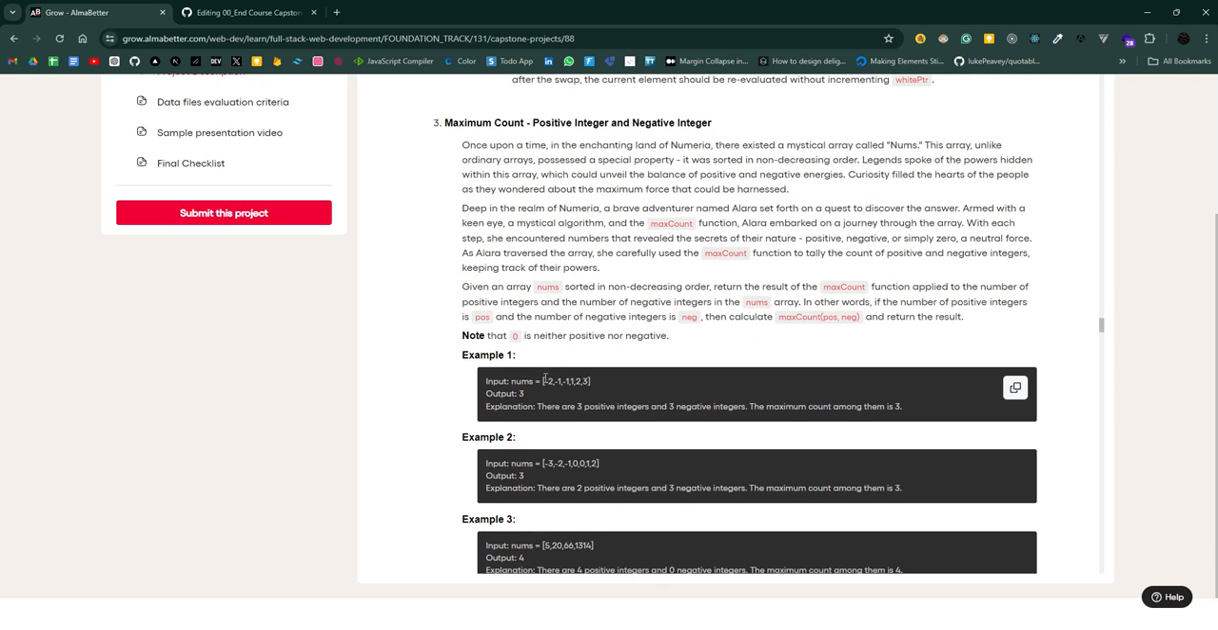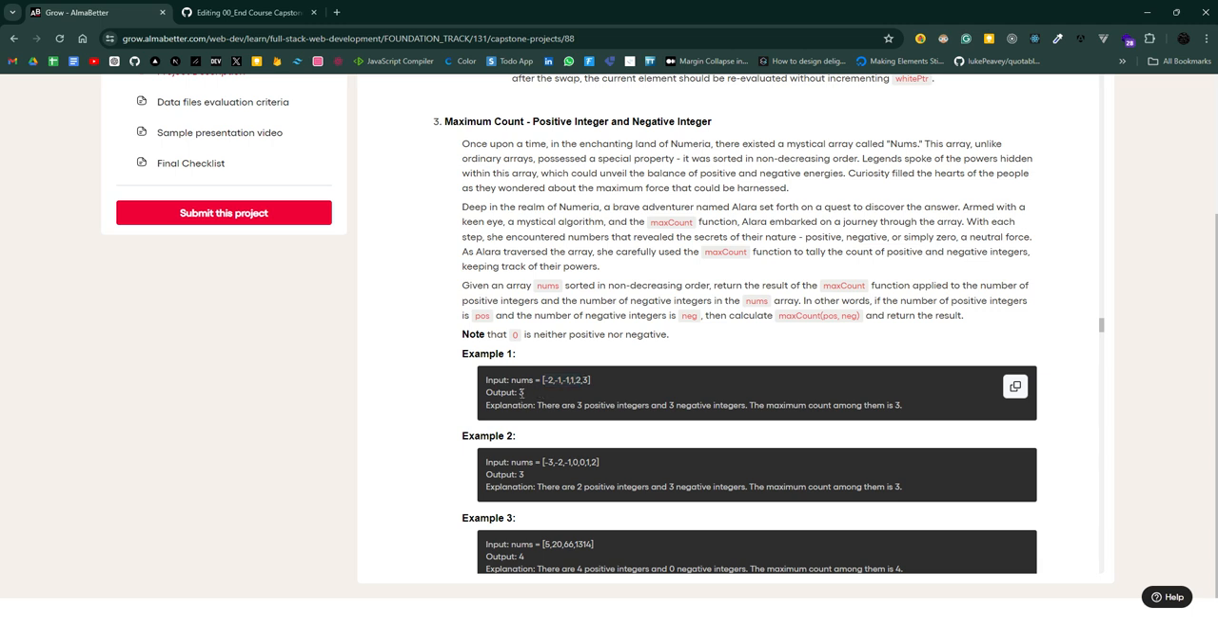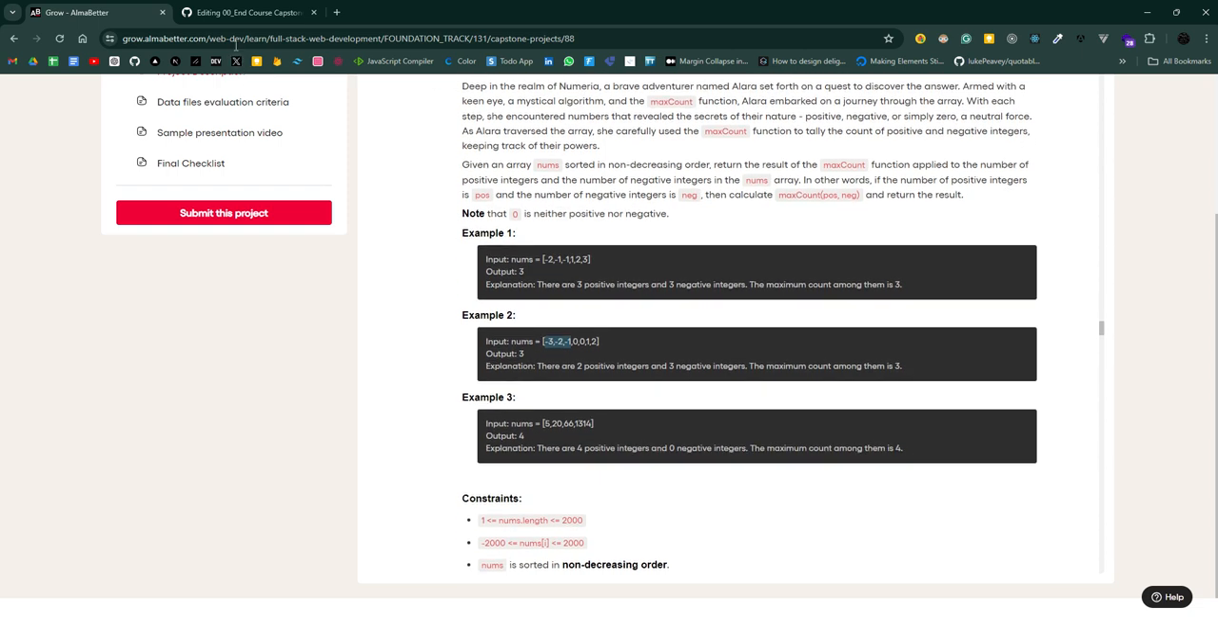So here the input is an array of numbers. The output is 3. Why is it 3? There are 3 positive integers and 3 negative integers. The maximum count among them is 3. So we have to count the positive integers and negative integers and return the maximum among them. 0 is not considered a negative or positive integer. That's why it returns 3, because there are 3 negative integers.